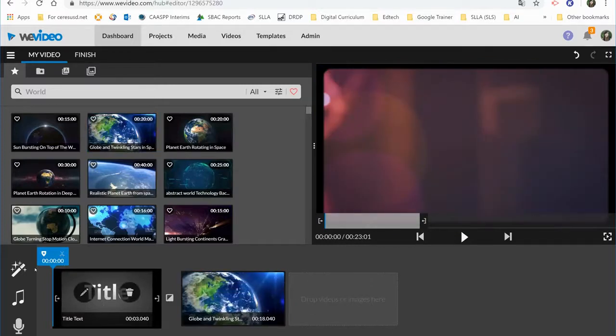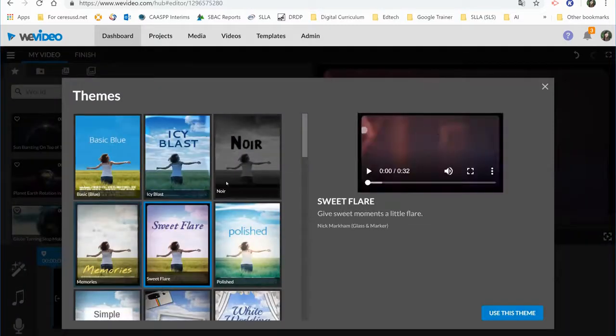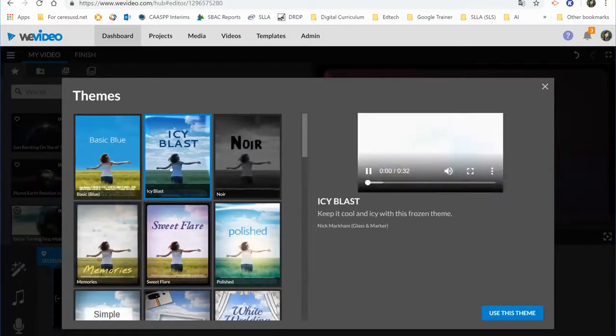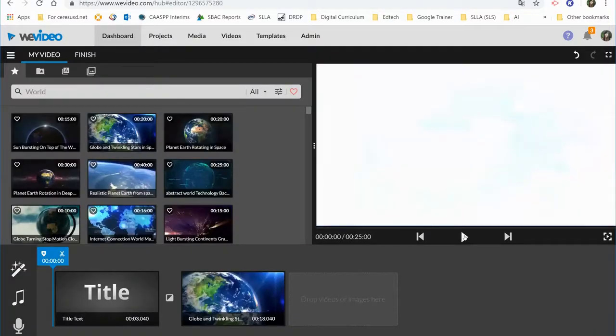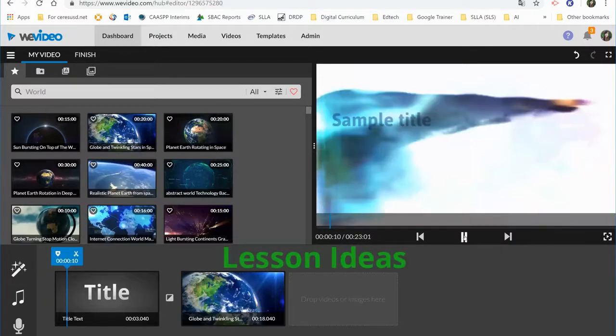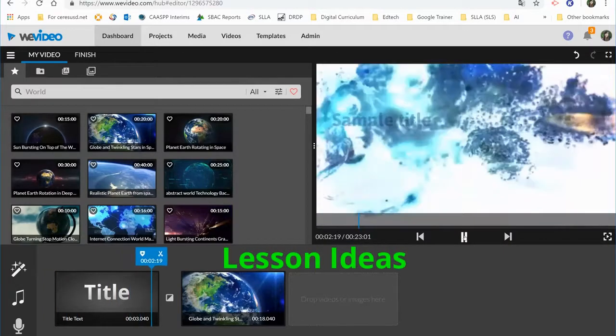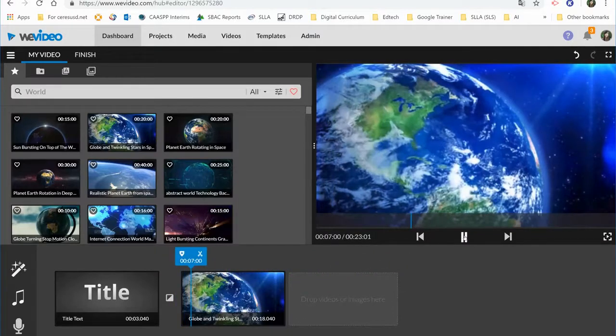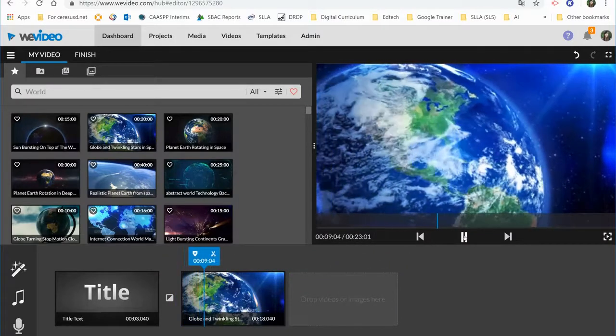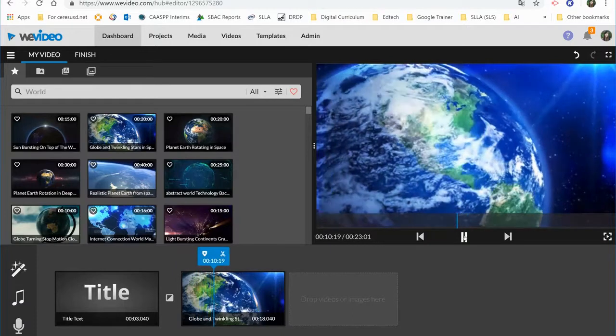I can click on the left. I'm going super fast because I know we're running out of time. On the left right here, I have this little effects. I can add a theme just like that. And then I can just choose maybe an icy blast theme, use this theme. And then now I play my video, and really I just made it quickly with very basic. So this would be better maybe for the lower elementary grades where students don't have a lot of that clicking and dragging skills ready yet.